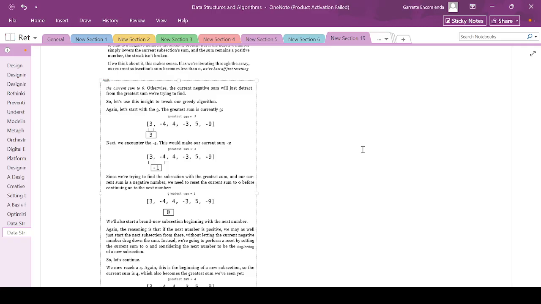So, if we're iterating an array and our current subsection sum becomes less than 0, we're best off resetting the current sum to 0. Otherwise, the current negative sum will just detract from the greatest sum we're trying to find. So let's use this insight to tweak our algorithm.